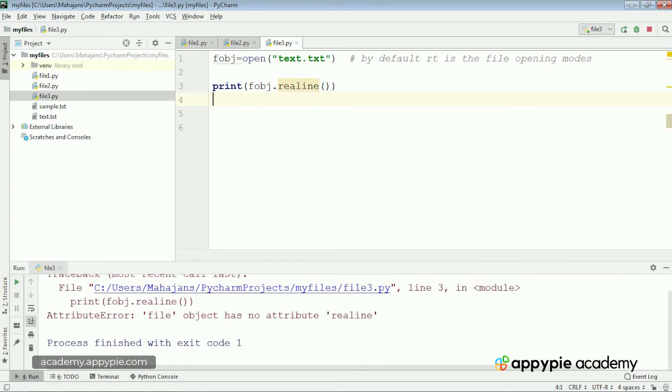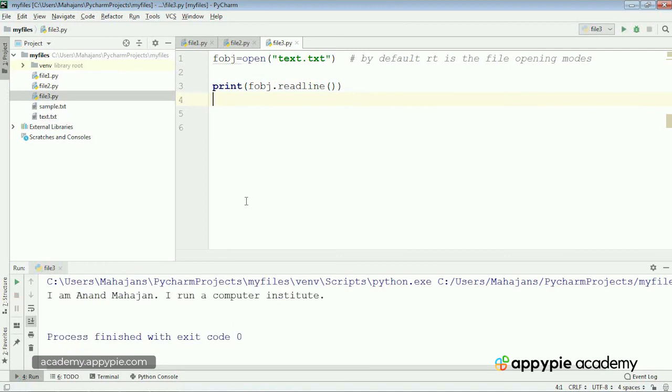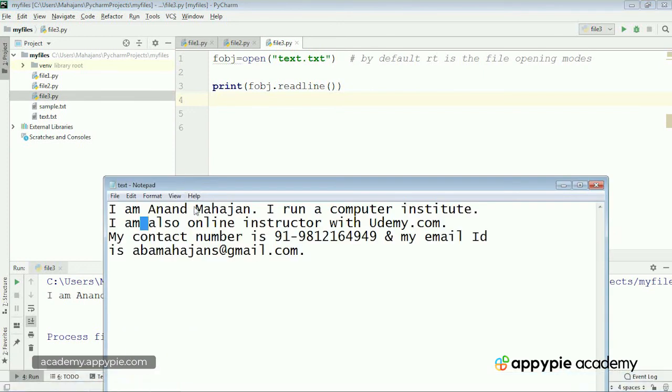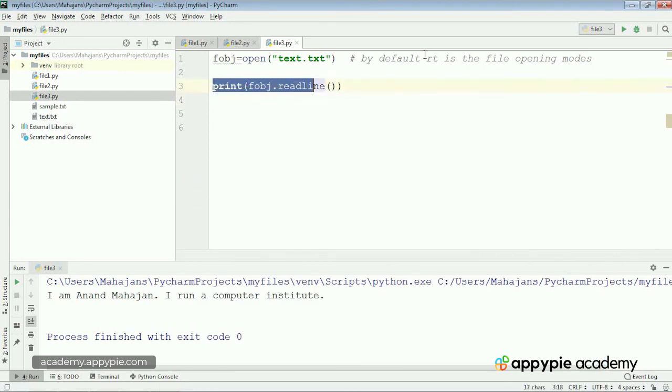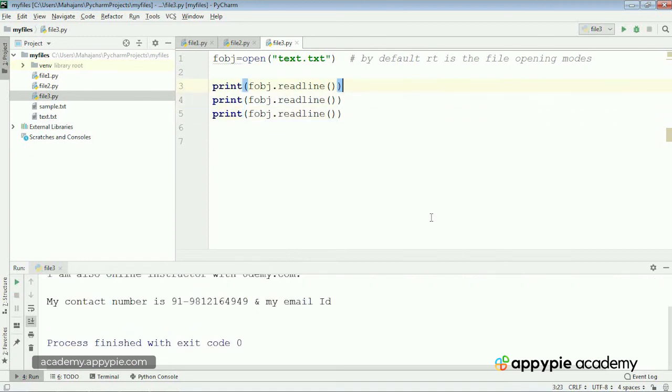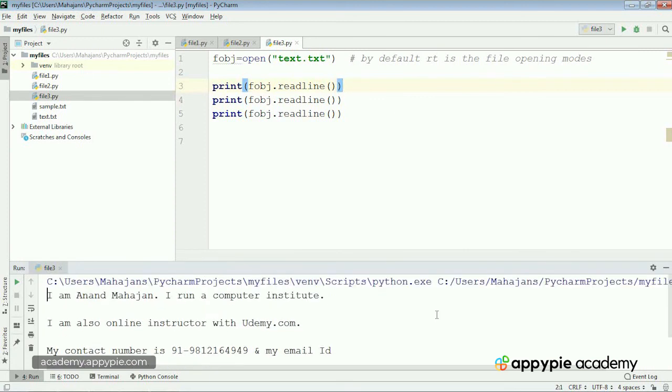Let me see what the problem is. File has no attribute readline. Okay, the D is missing. It's a minor mistake. Control Shift F10. Yeah, as you can see the output is: I am Anand Mahajan, I run a computer institute. If you remember, this was the first line of our text file, so that has been printed. If I want to print the second line, again I write the same statement, and the third line, same statement. Control Shift F10. All three lines have been printed, as you can see in the output window.